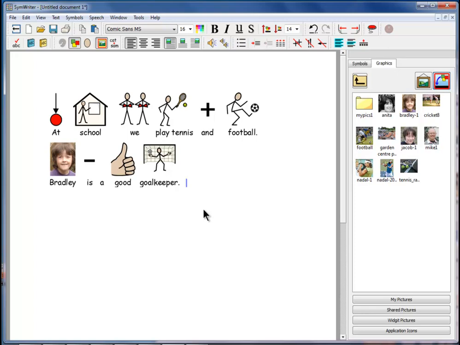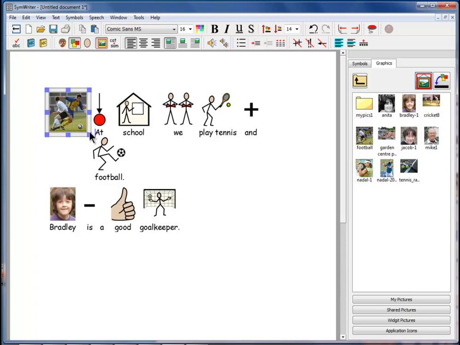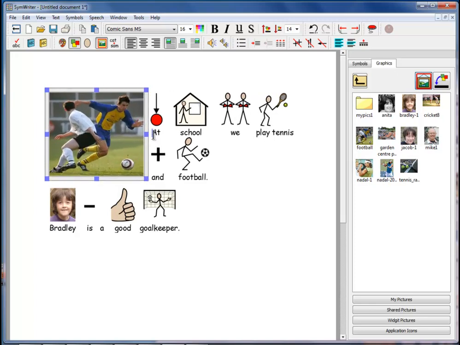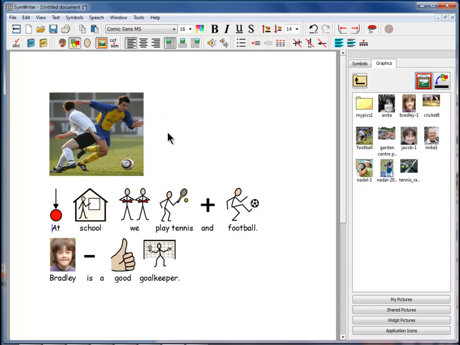I might also want to add a picture to illustrate my piece of writing. There are two icons on this page, one to add a picture as a symbol and the other to add a picture as an illustration. And I have flexibility of layout to make that picture appear how I want to make my symbolized document.